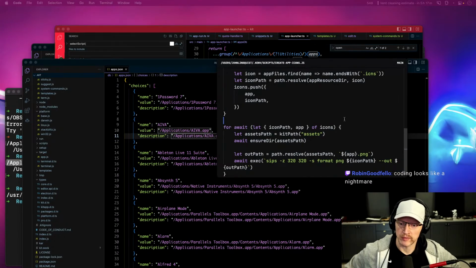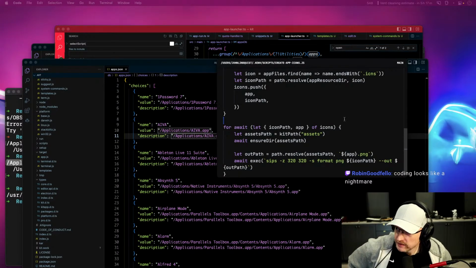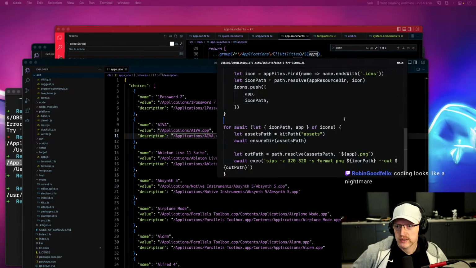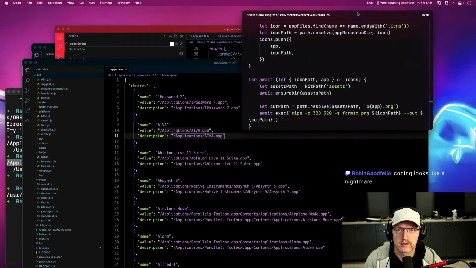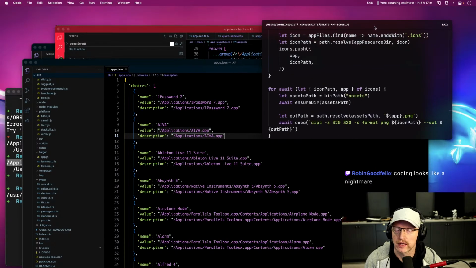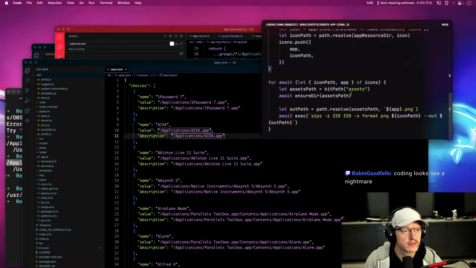Coding looks like a nightmare. It's a lifestyle choice, I guess. For some people, they just love it. Others can't stand it. Who knows why humans work that way.